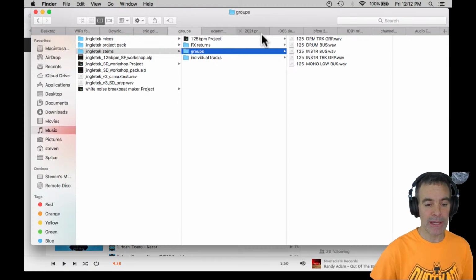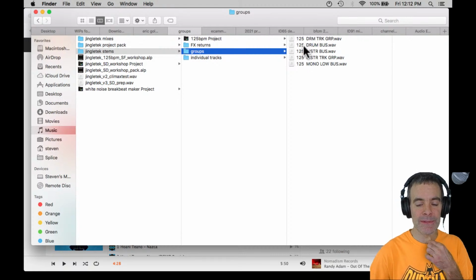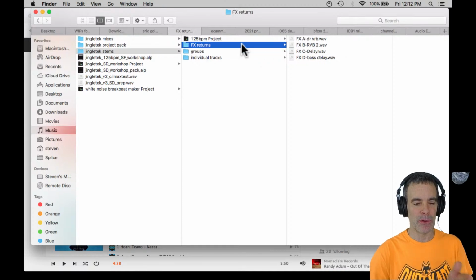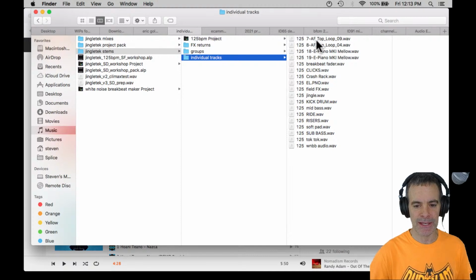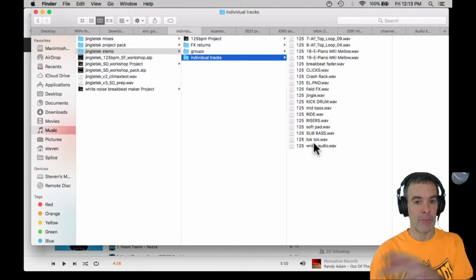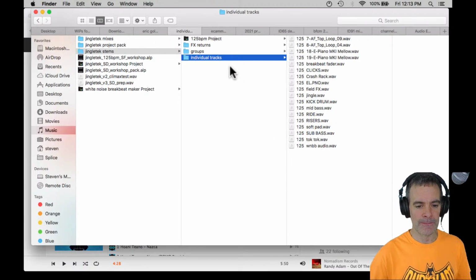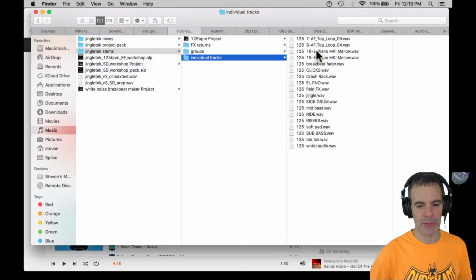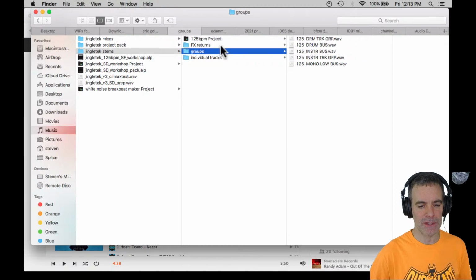So there are some really big advantages to understanding how to work with stems, how to export them, what to do with them, and how to separate the most critical stuff. Like I was saying, individual tracks are the 1x1 channels that have my effects on them, but they're not processed heavily at the master level. Then groups are like the buses: drums, instruments, mono, lows. And actually, I should probably take the individual tracks and put separate kick and sub into there just in case.